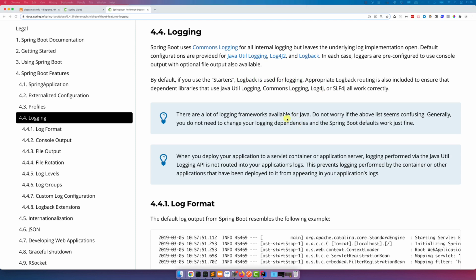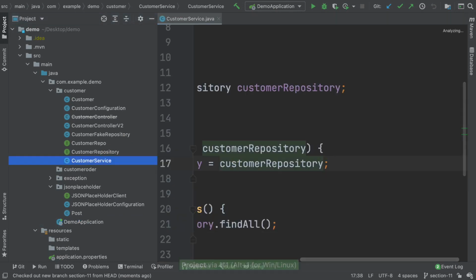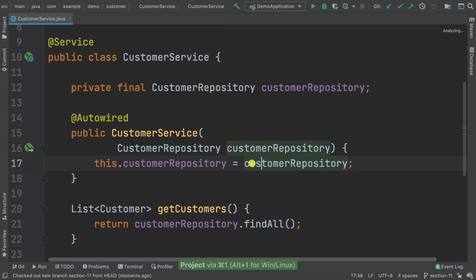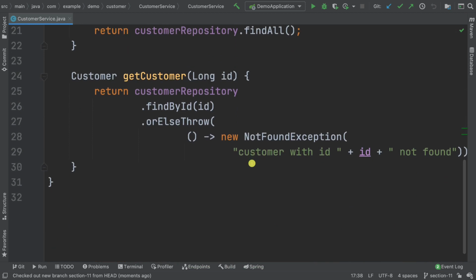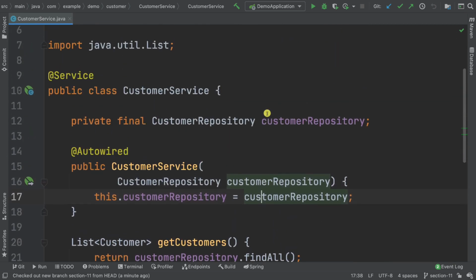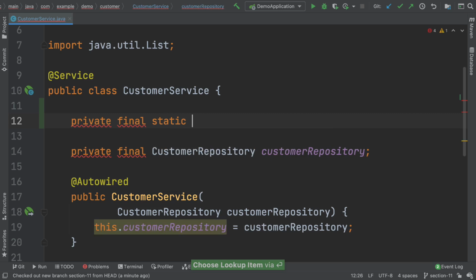If I open up IntelliJ, right here, let's go ahead and open up the customer service class. With logging, you can use it throughout your code base, and you need to make a decision when to use logging, right? Let me show you how to get a logging instance that you can use to log throughout your class. So in here, let's say private, final, static, and then Logger.